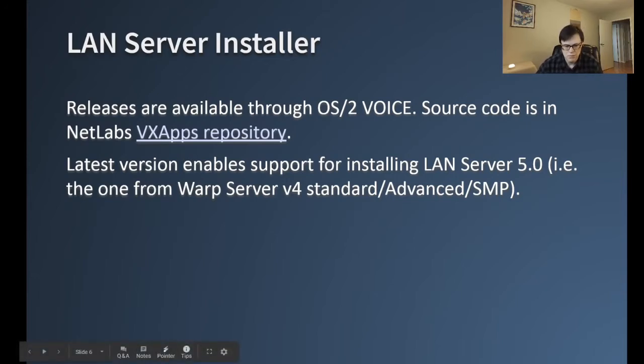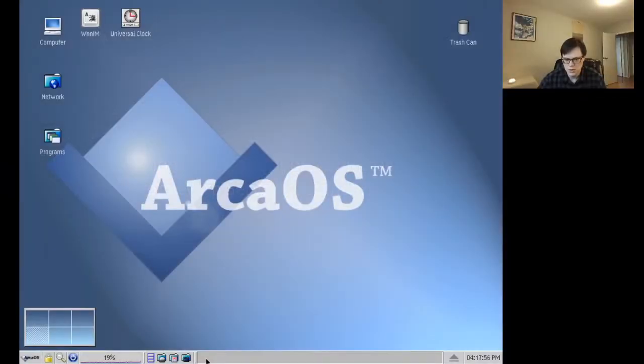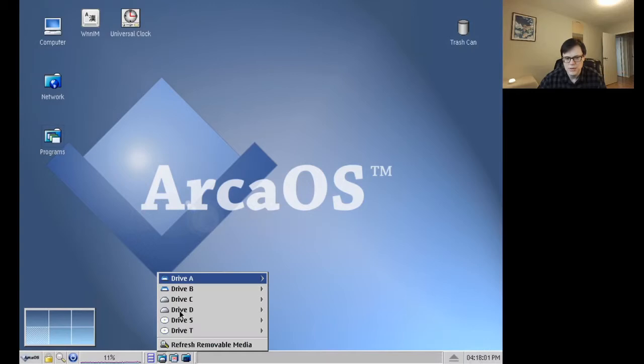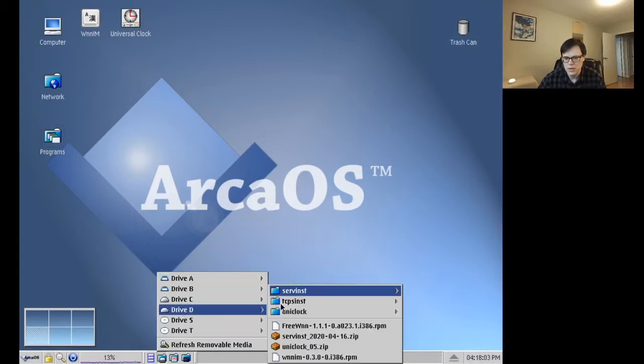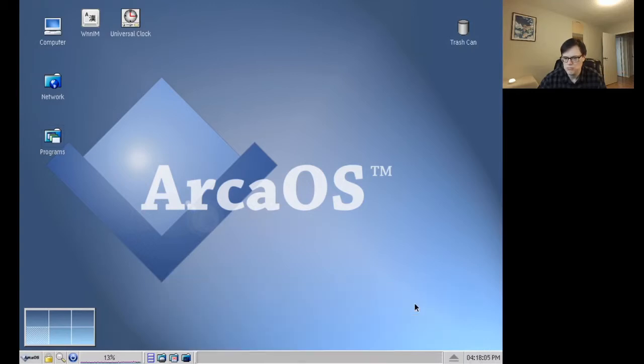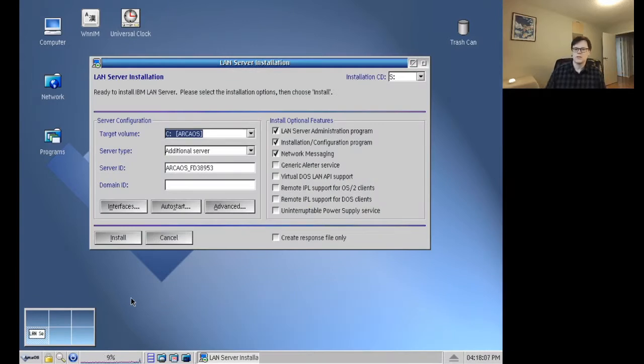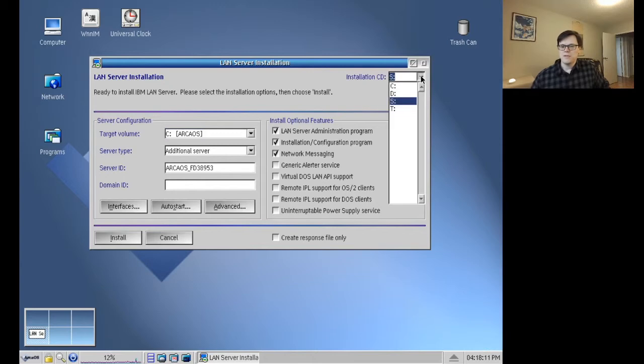And actually, if you want to see what this program looks like, just to remind you, it's not a terribly interesting looking thing. This is what it looks like. LAN Server installation. You need to have the Warp Server CD installed. Now, I don't, so as soon as I hit install, it's just going to say, hey, this is not a Warp Server CD, please insert one.